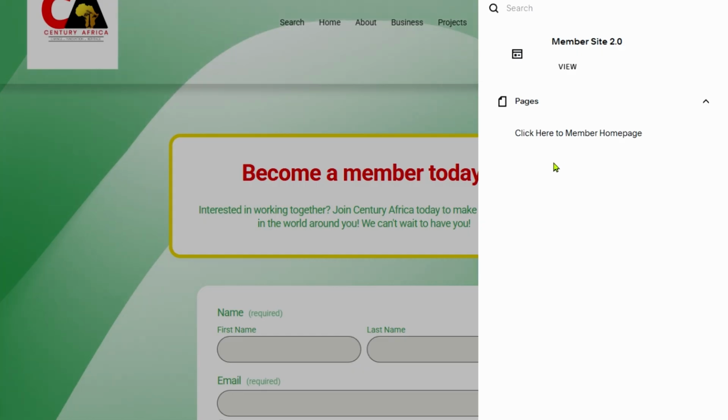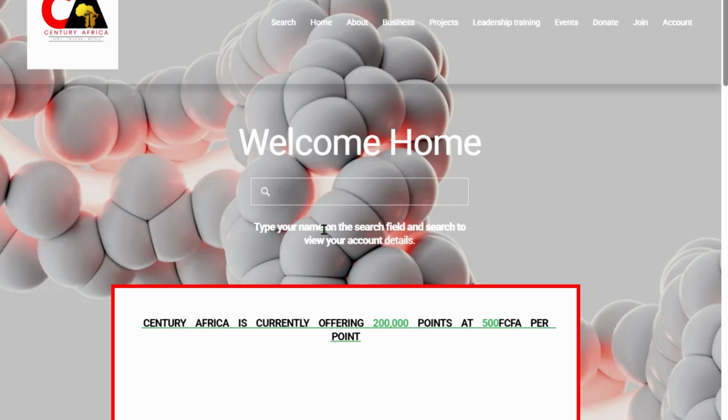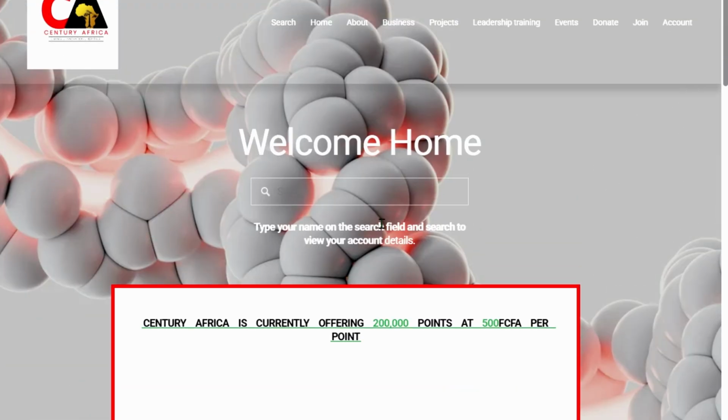Welcome to the member homepage. This area is only for people who have created an account. If you have not created an account, you will not be able to access this particular area of our website. Now, in this area, what are the things that we offer? This is information that sounds very sweet to hear: Century Africa is currently offering 200,000 points at 500 francs CFA per point. So you can buy points from Century Africa.